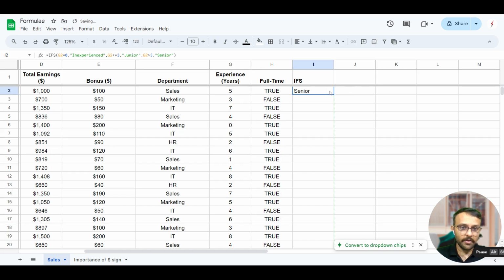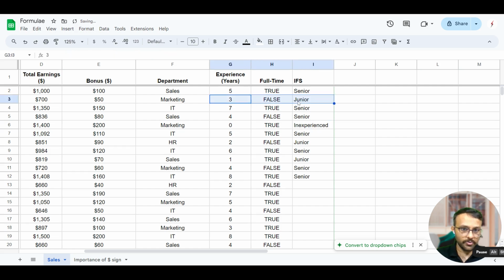Now, if I enter and drag this, technically this should be senior, which it is. This should be junior, this should be inexperienced. Let's see if that is true. It is true. This is junior, this is inexperienced, just how we wanted. So, this is how you can use multiple conditions for a single cell.